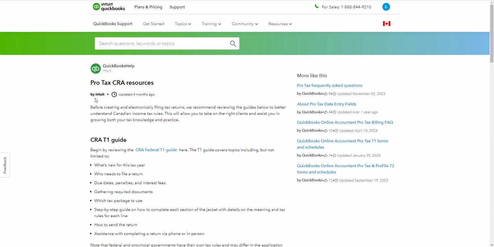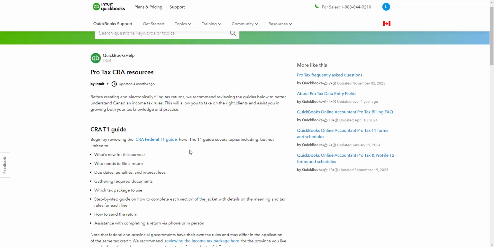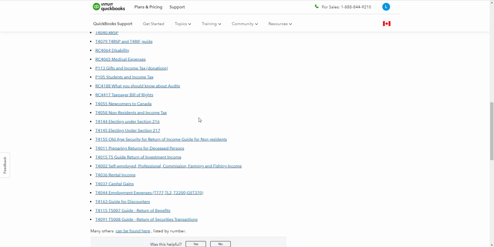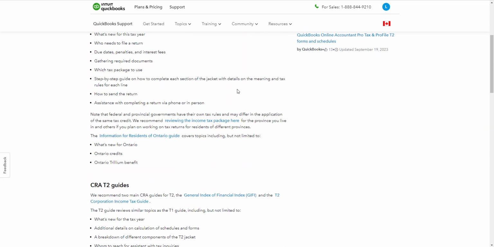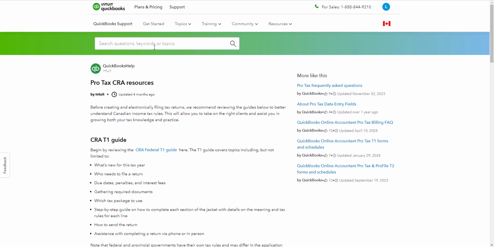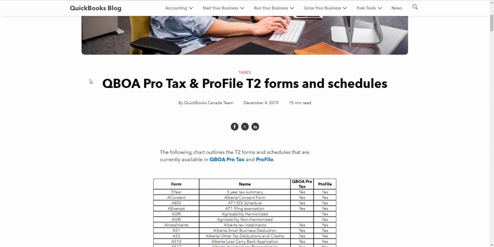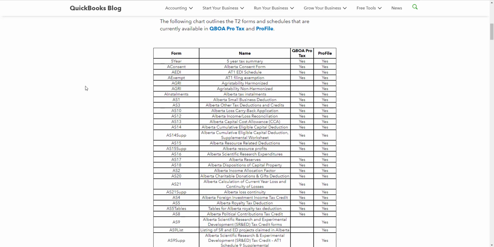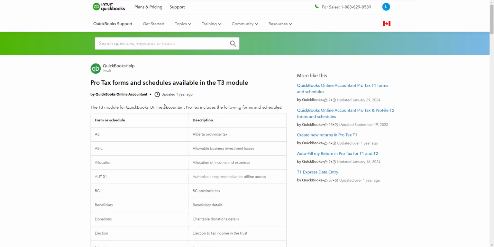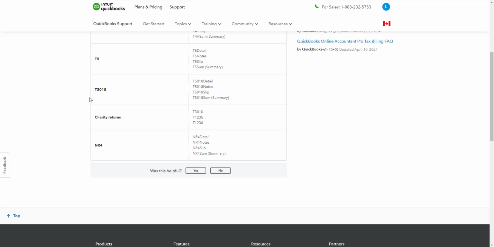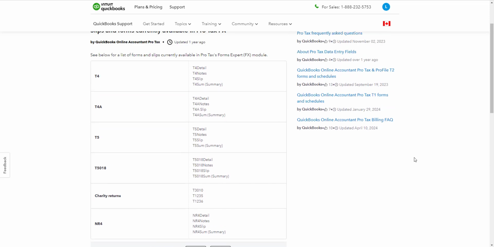So here is an article based on CRA guides. So there's a T1 guide, there's a T2 guide, and other CRA guides for more specialized forms and returns. Also, using the community, you're able to find things such as the list of current form schedules in a PDF format, so you can take a look at what forms are available in ProTax. As well as this is the list for T2, you can find that as well. Same thing for T3, what's available in the T3 module, and FX as well. So these are the forms and slips that you can create.